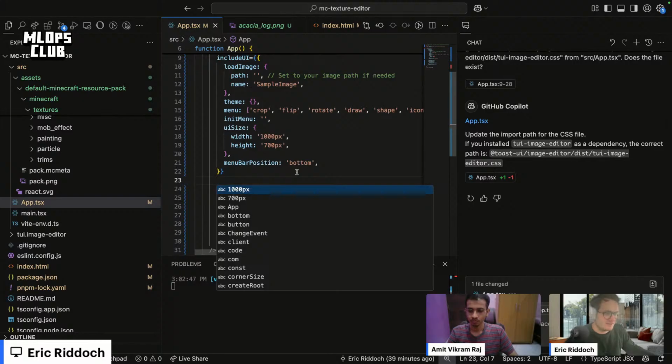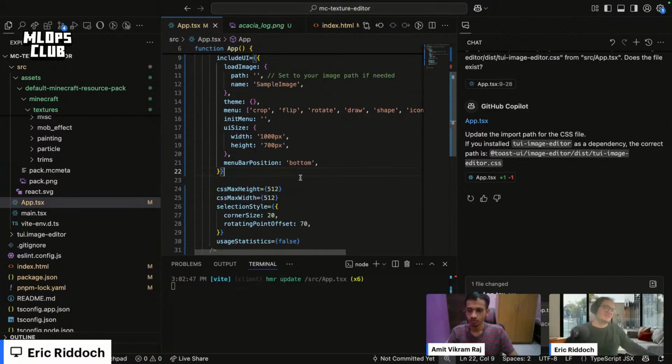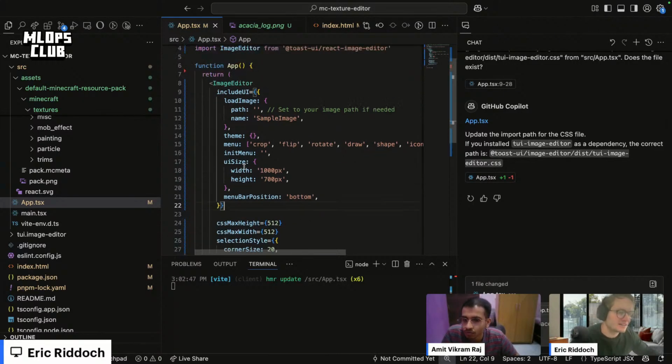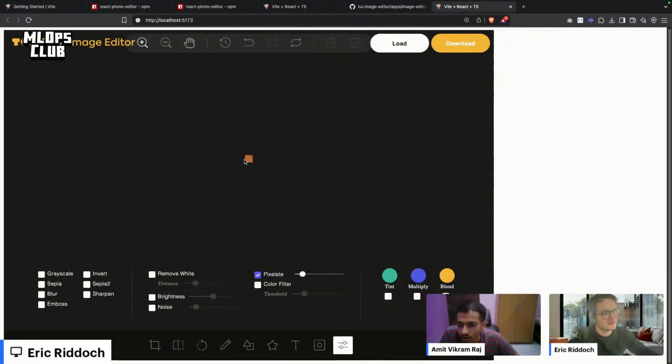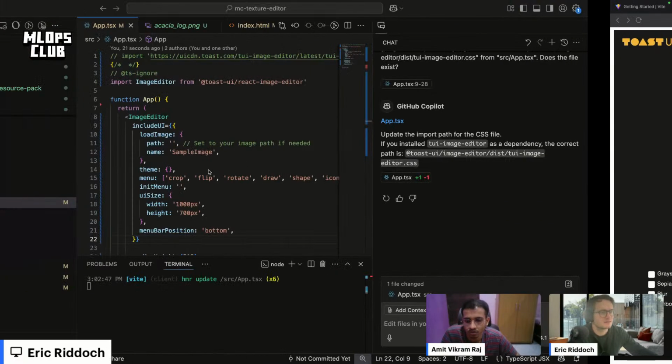It's not good. I have no autocompletion in my editor because this React component doesn't have types. Yeah, I'm looking. There is a UI size, but I think UI size is not the same as the canvas size. Is it? I kind of doubt that they're the same thing.